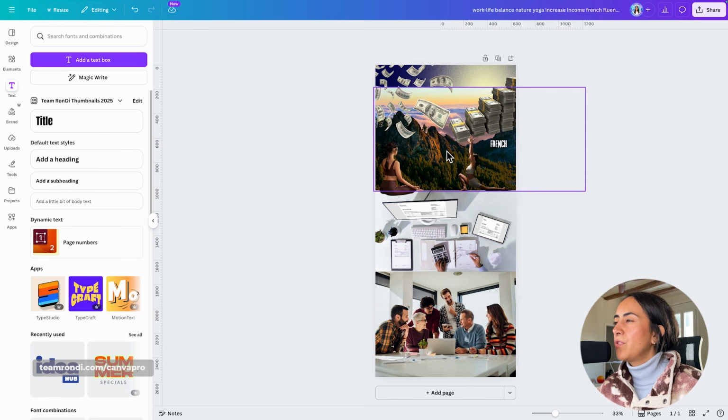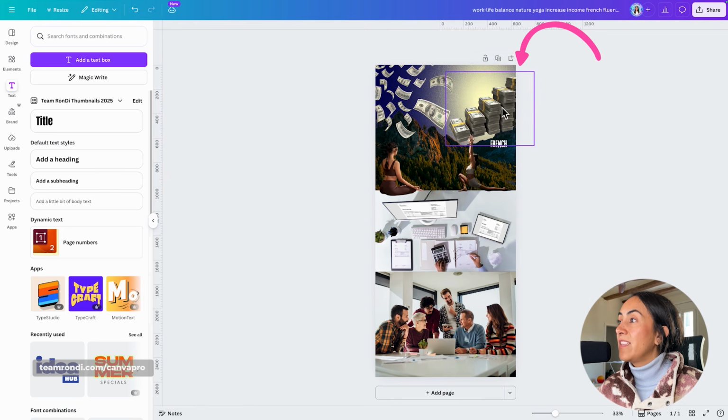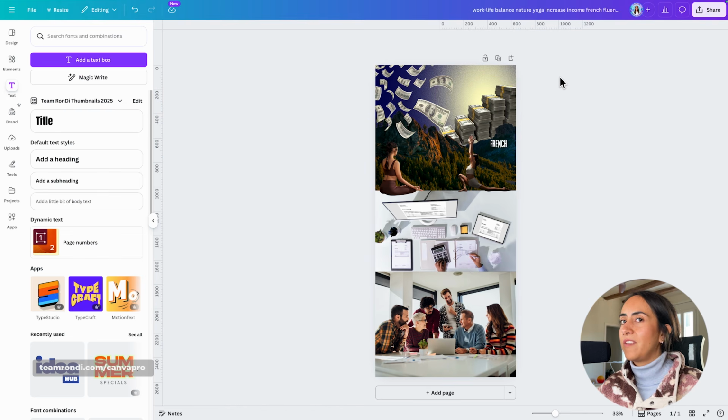And I think I'm also going to remove the background on this mountain image. So background remover. So I can bring this stack of money behind somewhere like this. So I'm playing with the idea of having, you know, like these mountains and then this stack of money behind, kind of like another mountain.